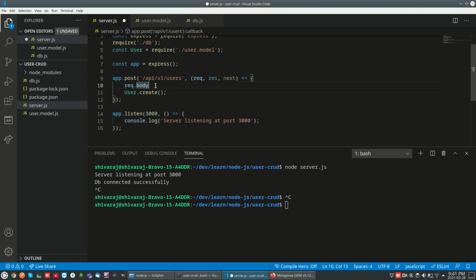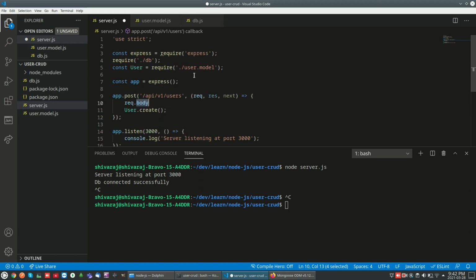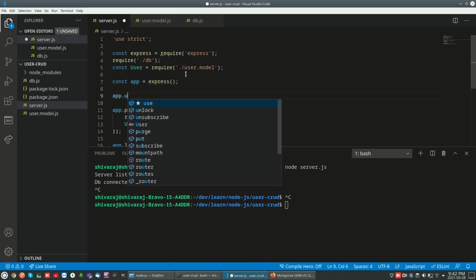As we saw in our previous video, we can access a request payload from the body key in the request object. However, NodeJs will not populate the request payload by default in the body key. We have to use the body parser middleware, which is available in Express itself. So I'm going to add that middleware. app.use.